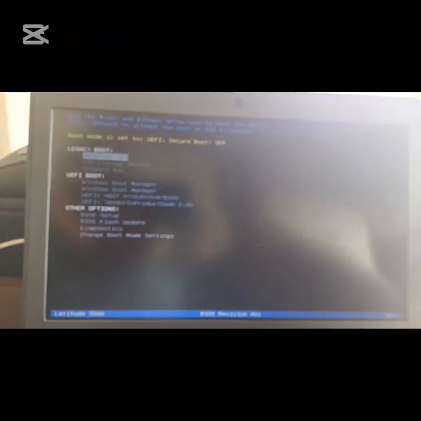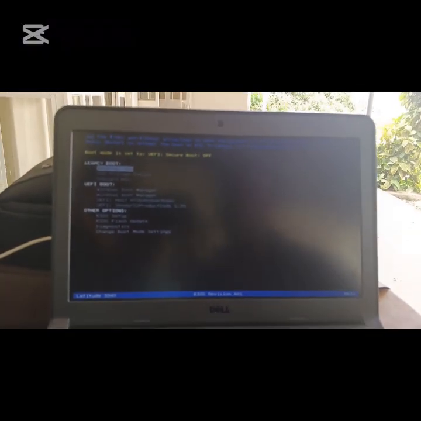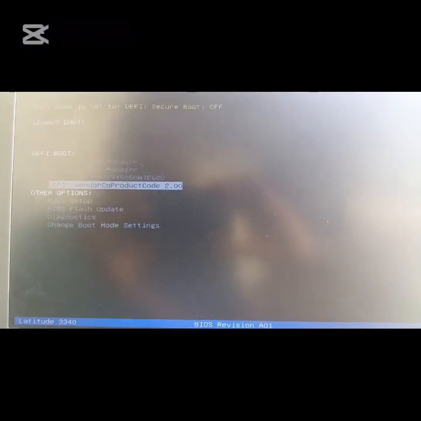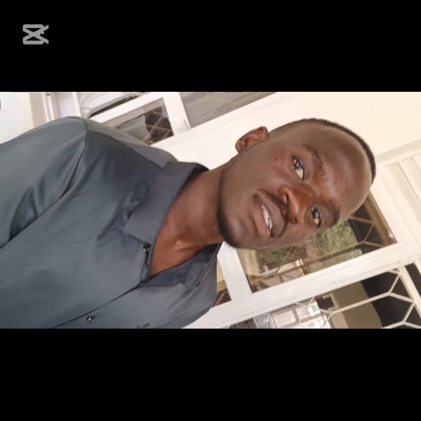After pressing F12, it brought out our booting settings. Since it has finished loading our booting options, we shall choose the UEFI vendor product code 2.00, since it's where the bootable flash has the Windows that we are going to install. So now we shall press enter, then we shall wait.